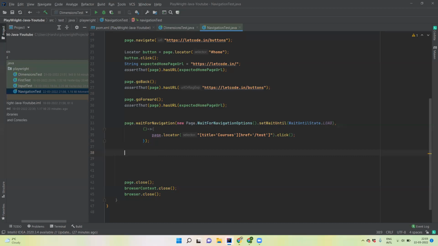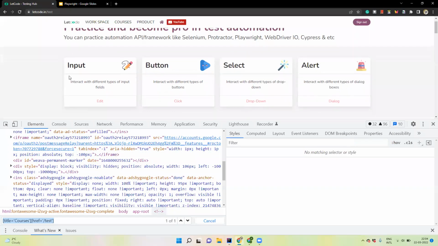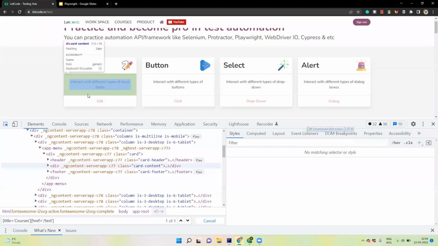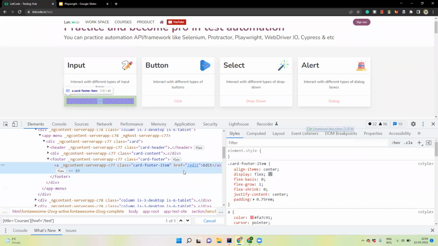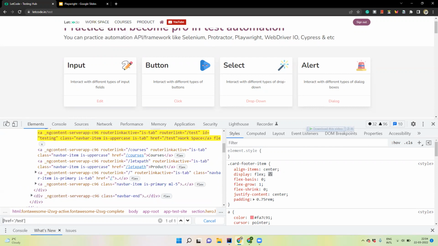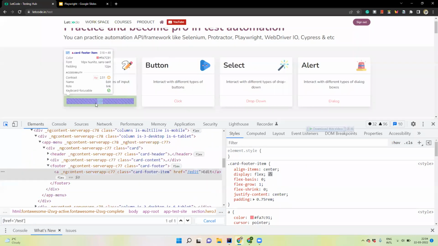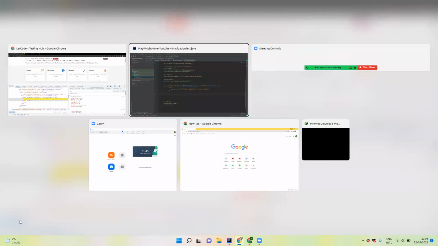And then here in this practice page, I'm going to click on the edit button of this input section. So let us inspect this edit. If you observe here, we can depend on text for the time being, or you can depend on href as well. So okay, let's depend on href for the time being. Href is equal to edit. Let me inspect it again. Yes, edit. Copy this href or copy this CSS selector.